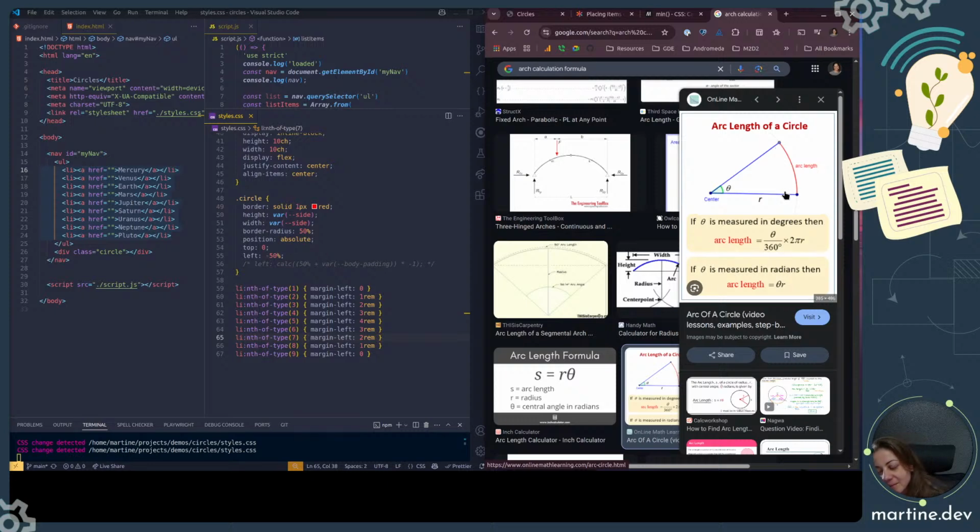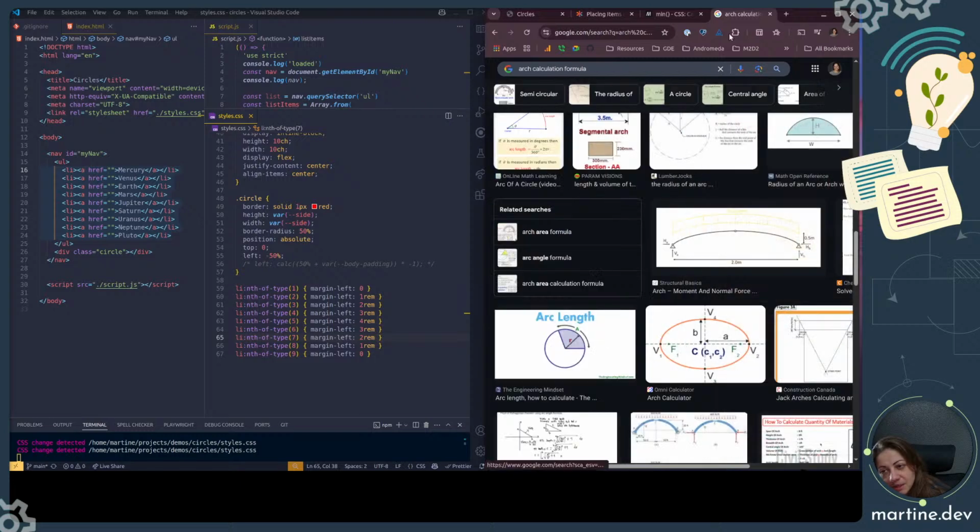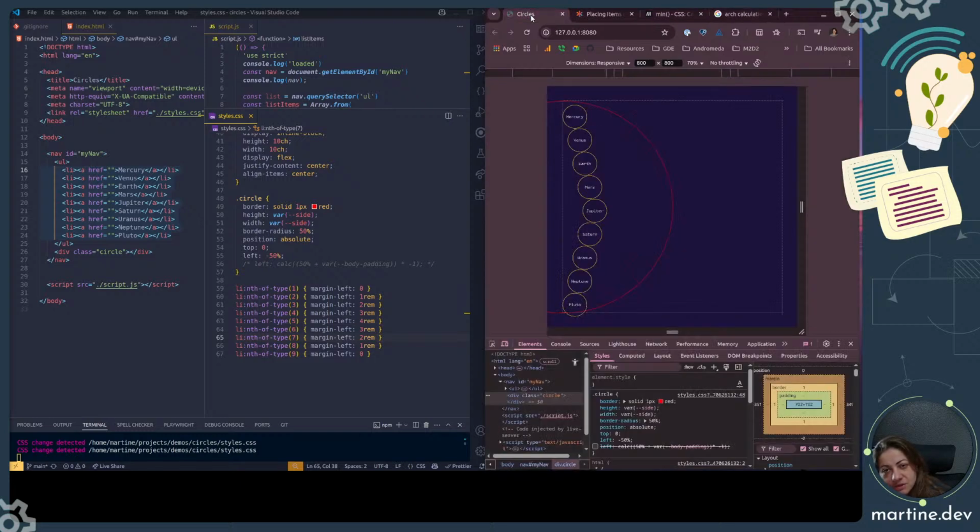Actually, we might be able to do this because we know we have 9 planets. We know we have 360. We know the radius. I'm an idiot. I have a simpler solution to this.